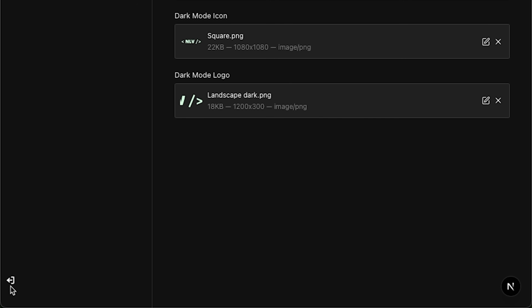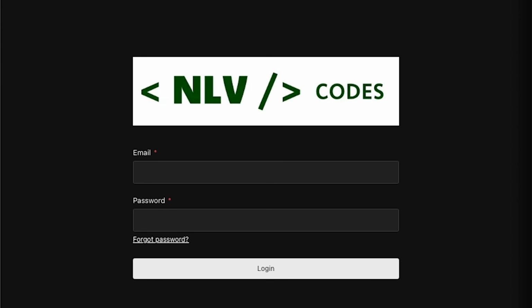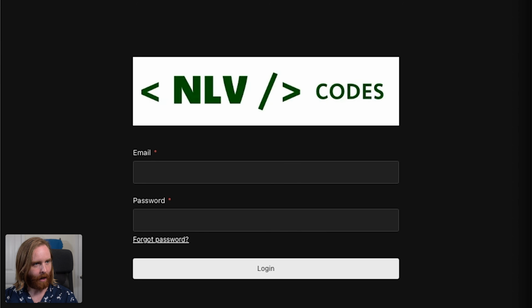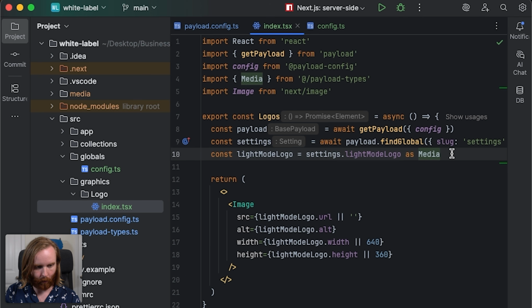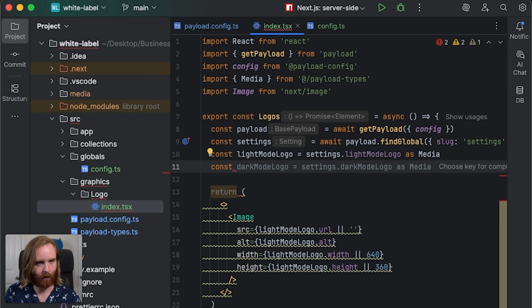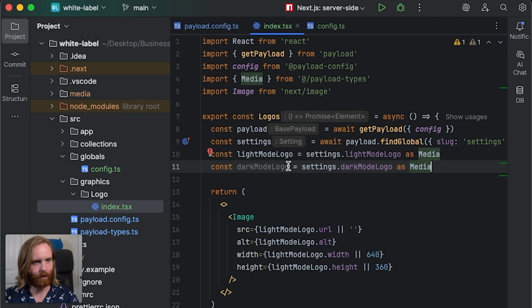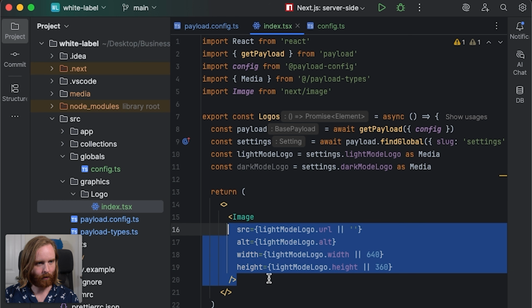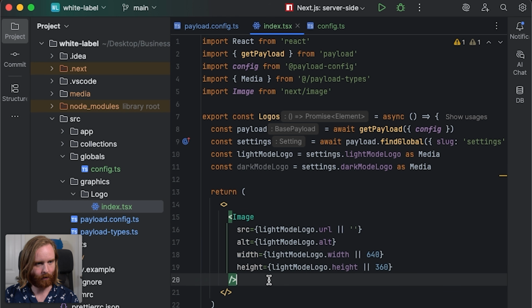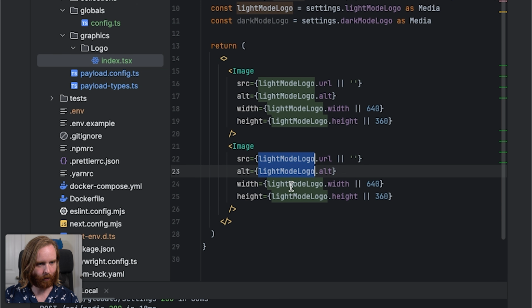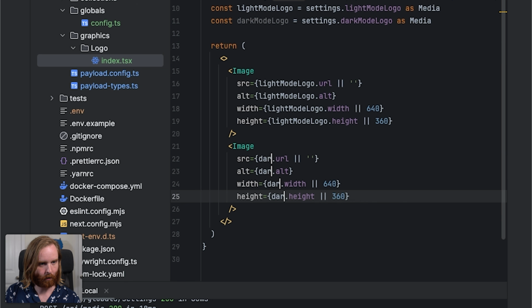So if I sign back out, we can come over and change out this logo with the white background with a dark mode version. So we're going to set another constant called dark mode logo, which is going to get our dark mode logo from our settings. And I'm going to copy this image and change light mode logo to dark mode logo.